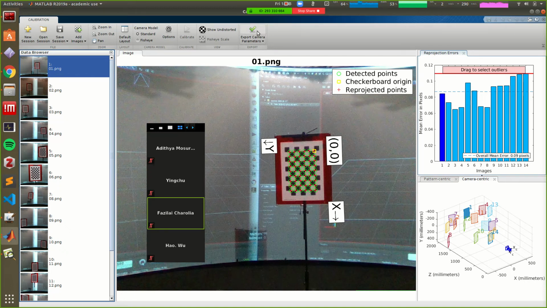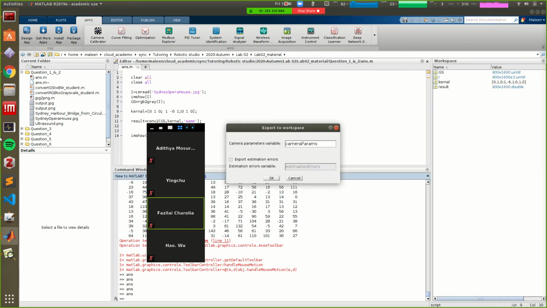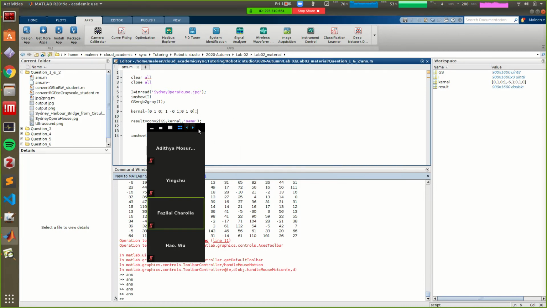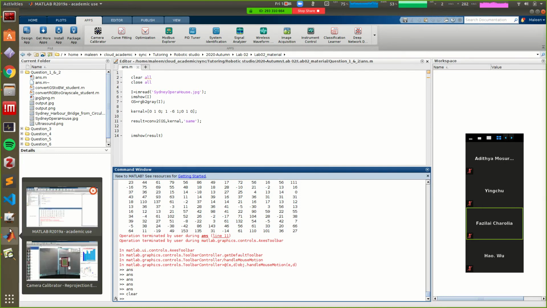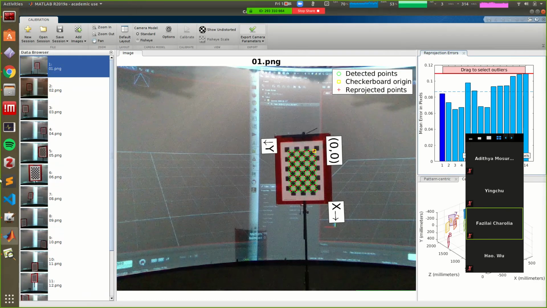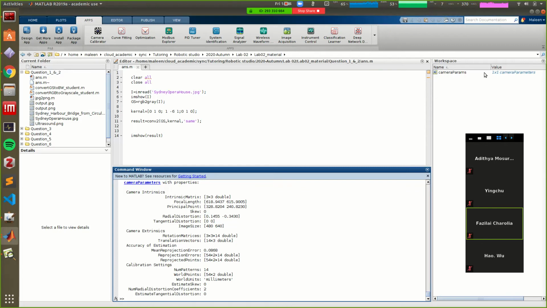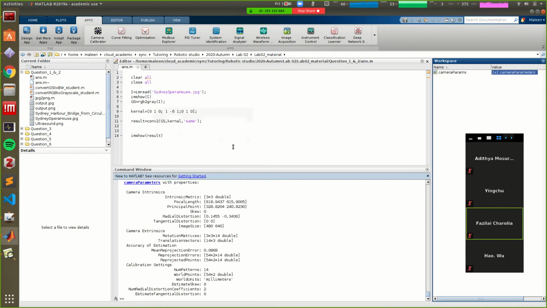Then, to get the final result, there's an option that says export camera parameters. When you click that, it will export the camera parameters back into your MATLAB workspace. Actually, hold on, let me clear my workspace first, right? Then I say export camera parameters, I say OK, and you can see that the camera parameters are now in your workspace. A little summary of those is also given here in your command window, right?